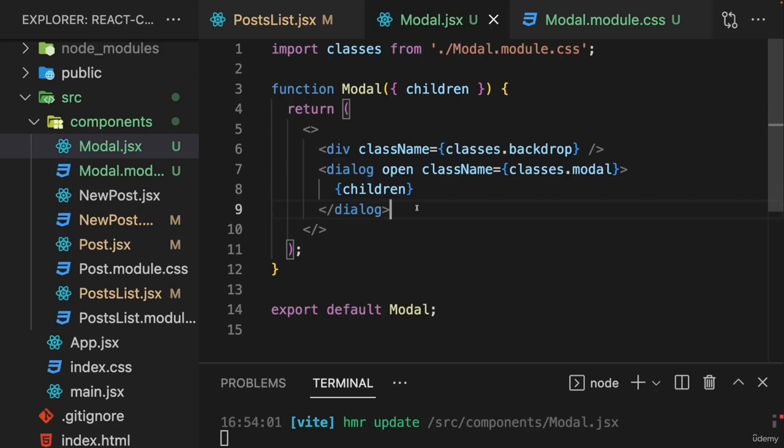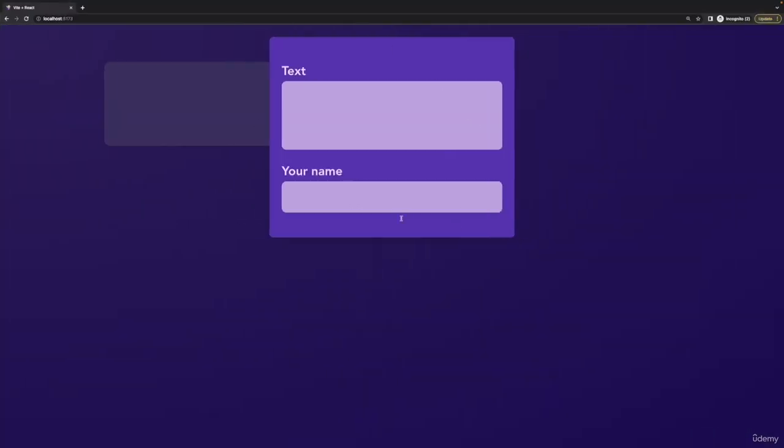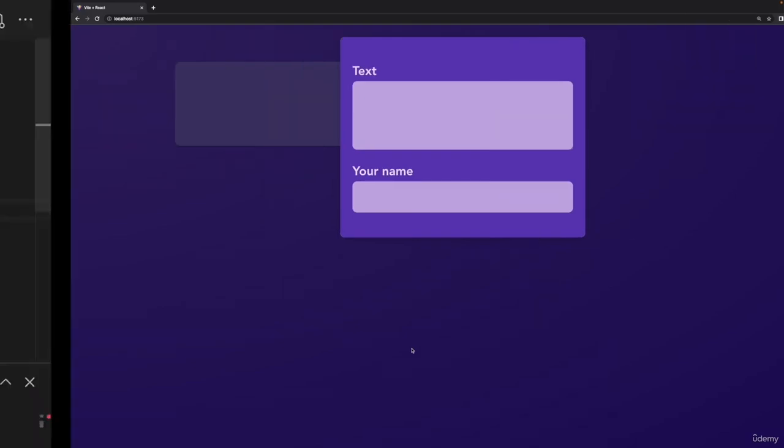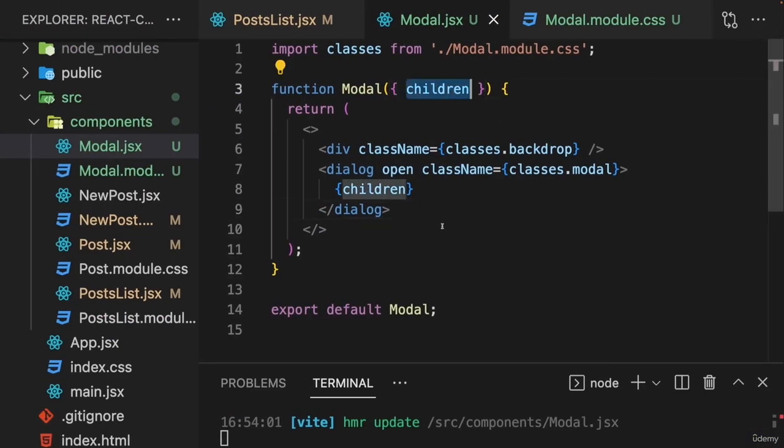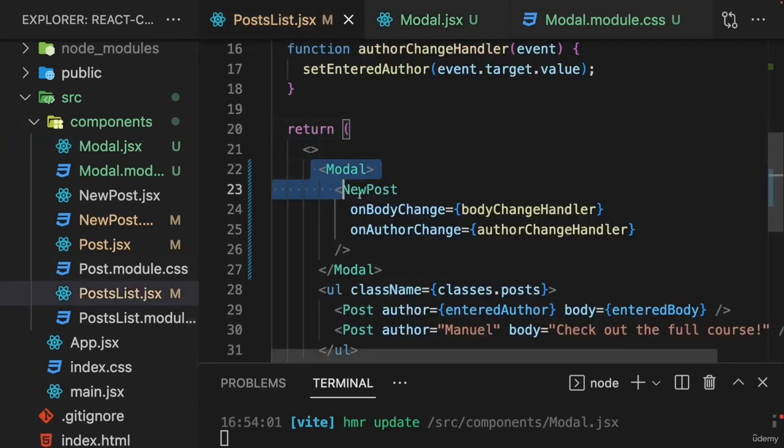And with all these steps taken, you get that overlay with that form, and it's above the other content. So that's great. That's now the children prop in action, helping us create a component that can be used as a wrapper around another component.